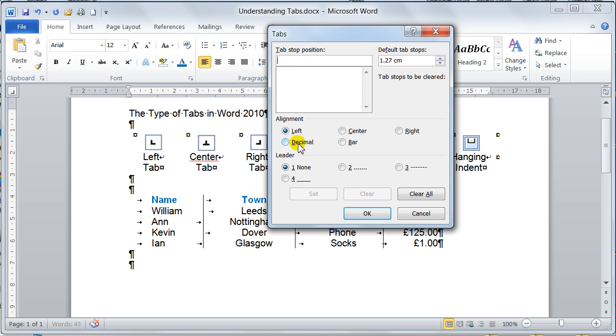And then you set it up: 2 centimeters, I want a center tab set. And notice it'll put it on at 2 centimeters. Then you can say at 4 centimeters, I want a right tab, and then you say set. And then you can say at 8 centimeters, I want a decimal tab, for instance, set.